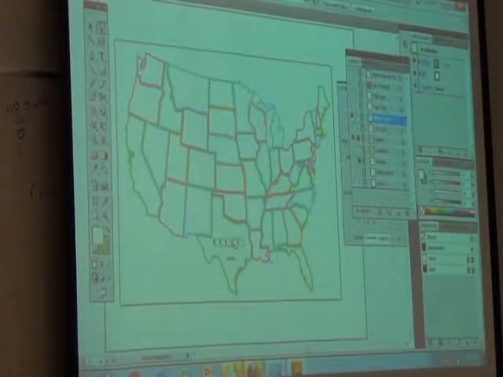What's the reason there's not a lot of type on maps in 2012? It's a simple reason. It's a pain in the ass.